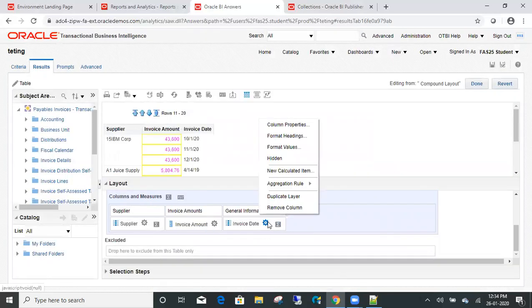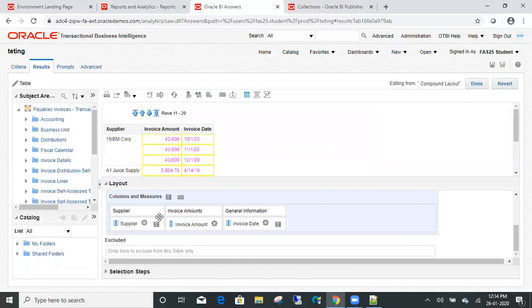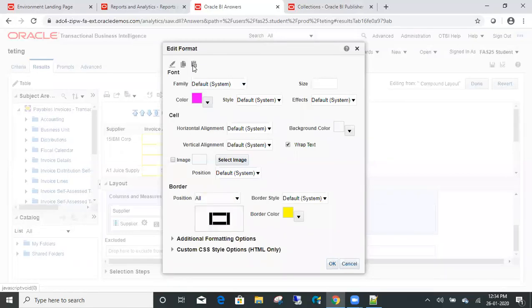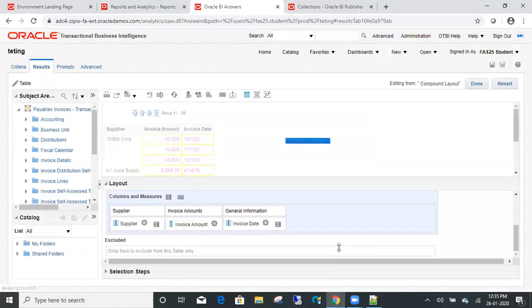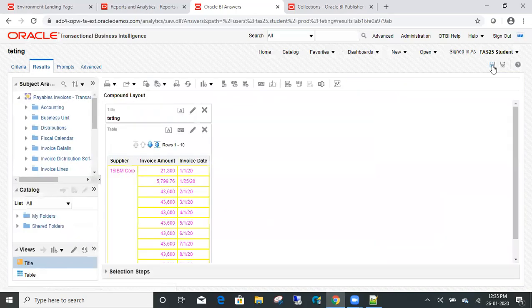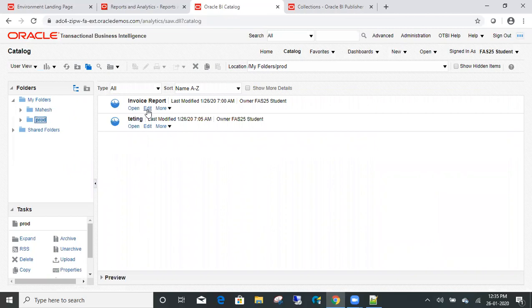Let me edit this format label, and I have the option to paste it. If I want to do the same for the supplier also, click on the format label values. You still have the option for paste. You can click OK. Let me hit done and click on save. Let me go back to the catalog page, where I am trying to edit the original invoice report.